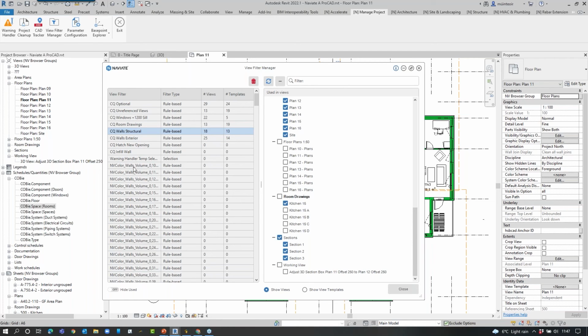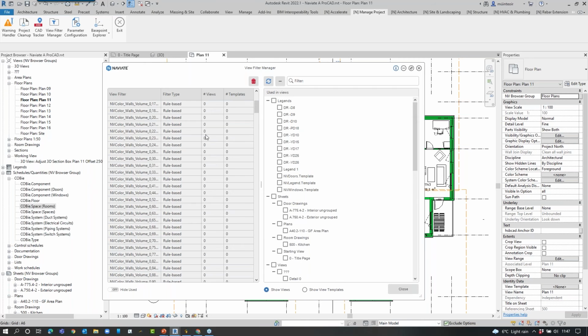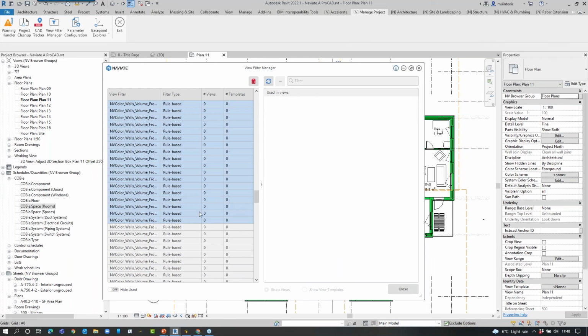What you can also do is use it to strip out filters. So you can see here, I've got loads in here that aren't in use. They're the ones that I did on the wall volume at some point. So if I just select all of them, select delete, yes.